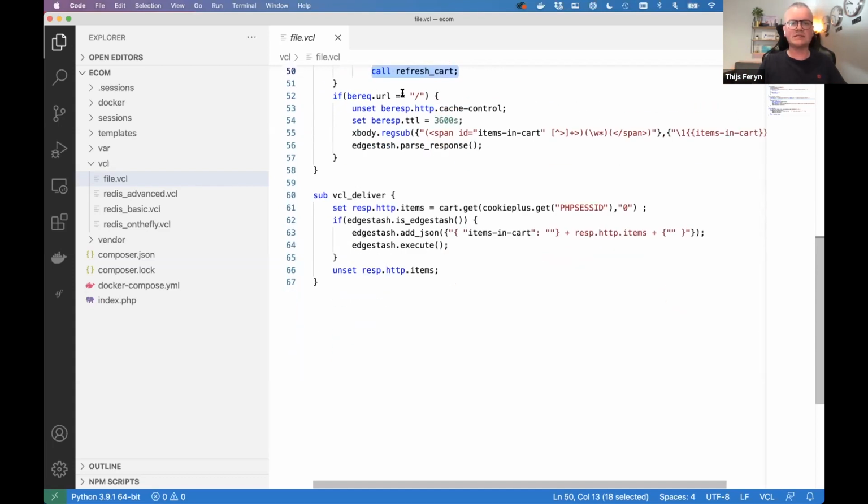And when the page we receive is the home page, any potential headers that might disrupt our cacheability will be dropped, and we explicitly cache for an hour. That is allowed in VCL. And this is, you've seen this before, where we'll replace whatever is stored in the cart with the placeholder, items in cart, and we parse the response. And at delivery time, for some magical reason, which I'll explain in just a second, cart.get contains, for that specific session ID, for that specific session cookie, the number of items in cart. If that weren't the case, we'll default to zero.